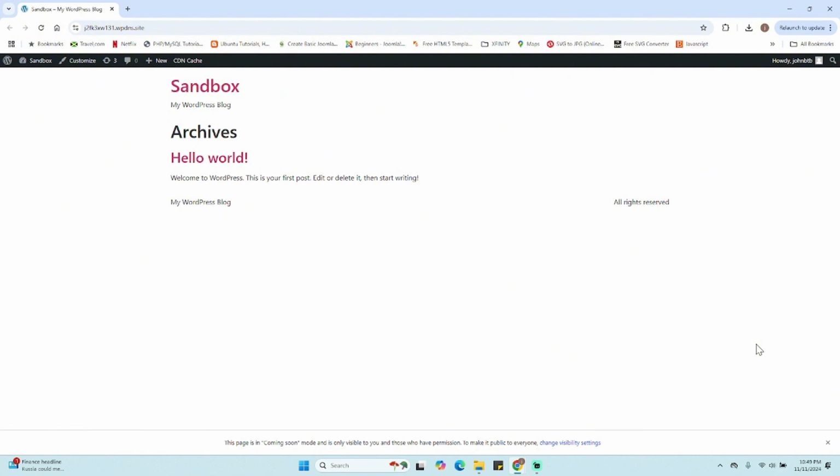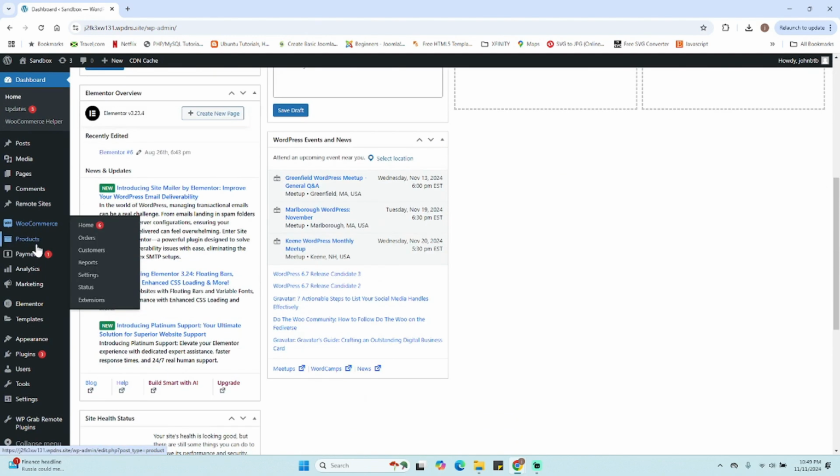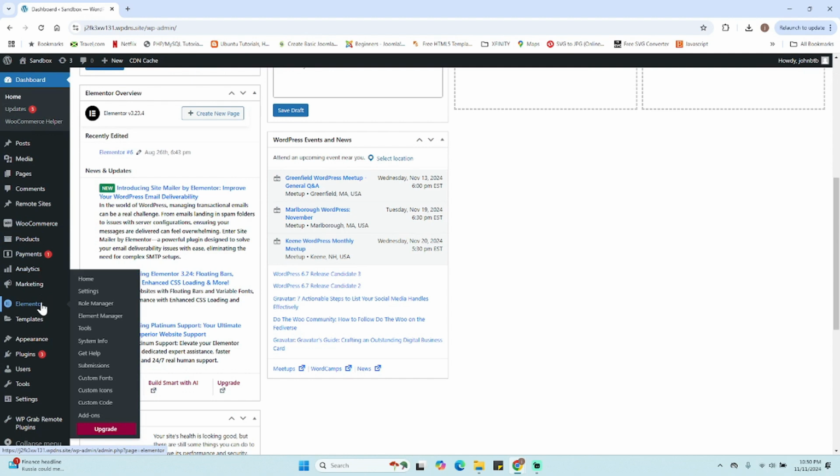Okay, so the first thing that we want to do, we're going to go over here to our dashboard, to the back end of the site. As you can see, there's nothing really on it right now. I've already gone ahead and installed the Elementor plugin. This is a free plugin, so you can go to the plugin store, guys, and download the Elementor plugin.